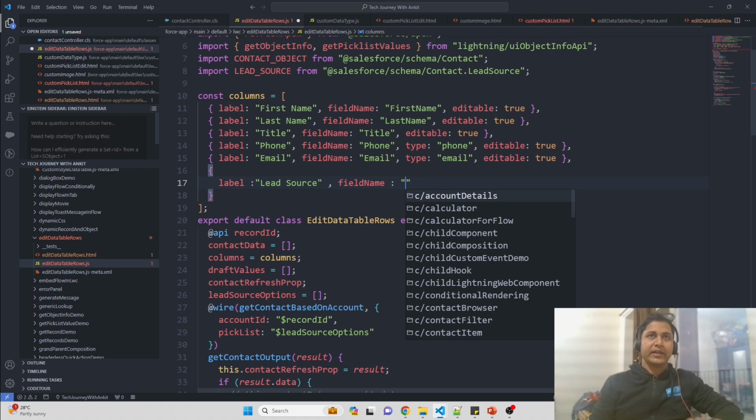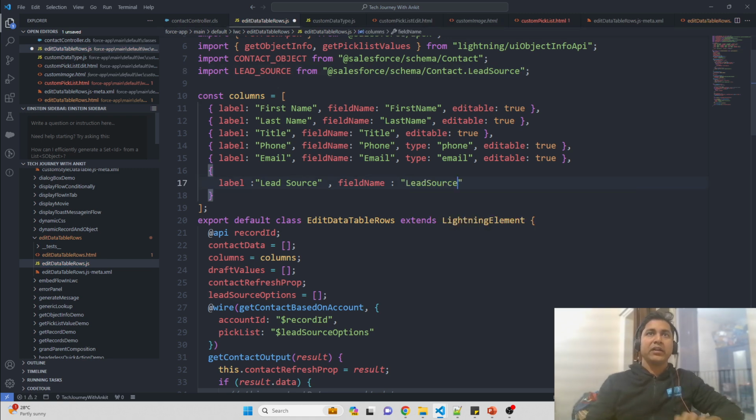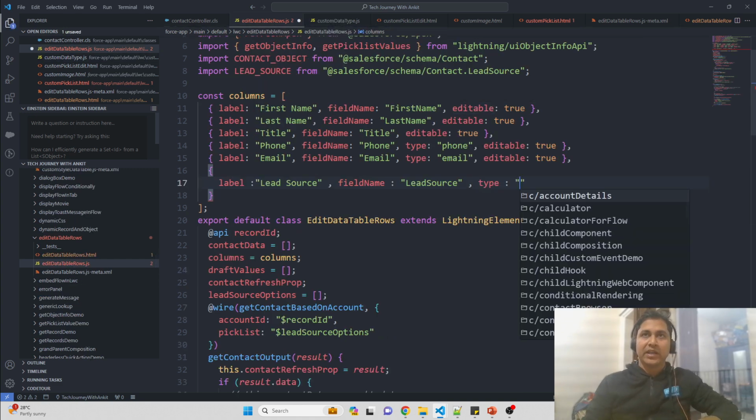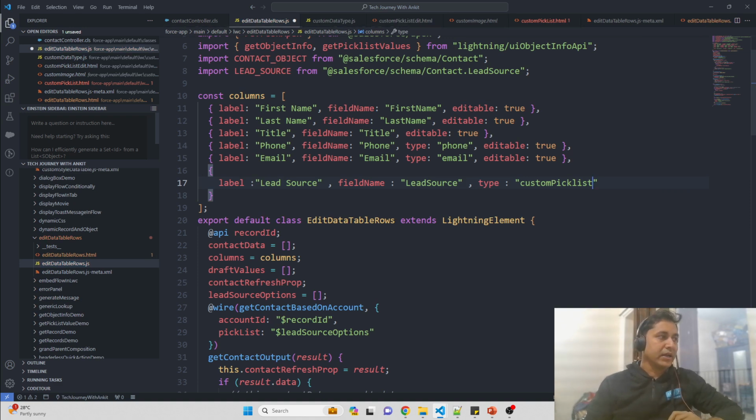In the field name, I have to use the exact API name. So this is my field name as LeadSource. Now the next thing that I have to define here is the type. So here I am defining the type. The type in my scenario here is, sorry, the type in my scenario here is the custom type that we have created in the JavaScript file. The custom type that I have created here is the custom pick list. So coming back here one more time, here I am defining the type as custom pick list.